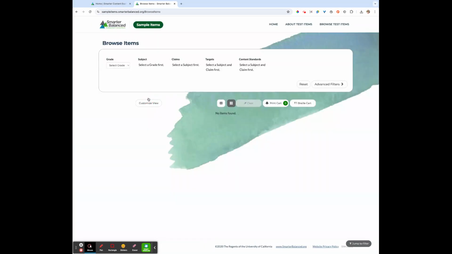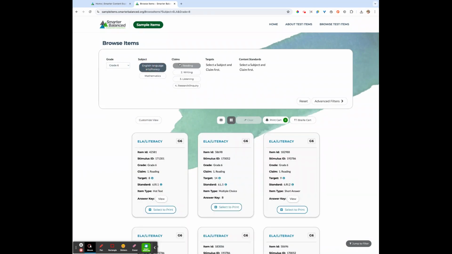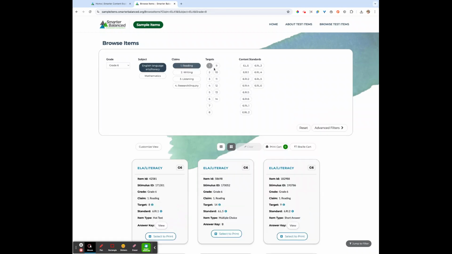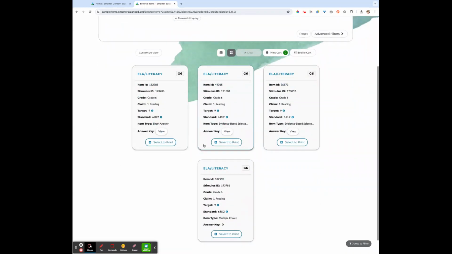In order for this to happen though, you need to know what claim or target you want. So for example, you would need to know your grade, your subject, ELA or math, and then your reading claim, and then what target or standards you want. And then it will show you these things here.